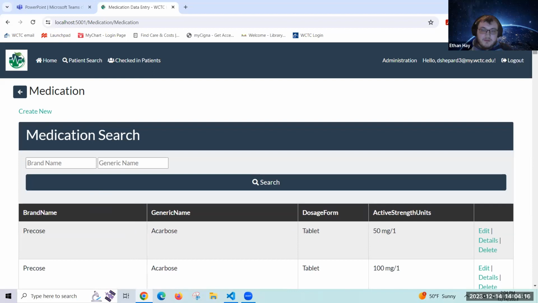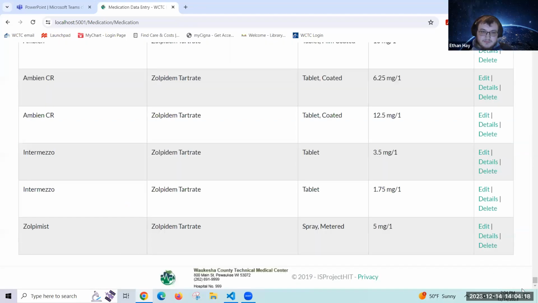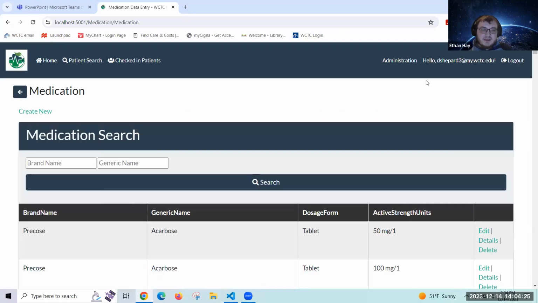And if you scroll to the bottom, it's gone. Now, while we're on the medication page, I'm gonna hand things over to Dan, who's gonna tell you about the search function. All right, thank you, Ethan.